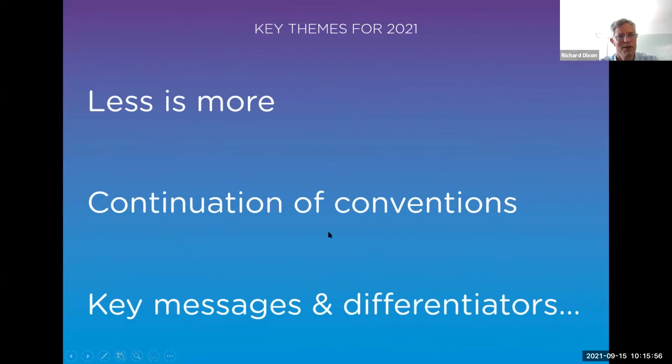So we've got three themes. Dan, why don't you take us through the three themes that we found for the user experience over the last year or so?